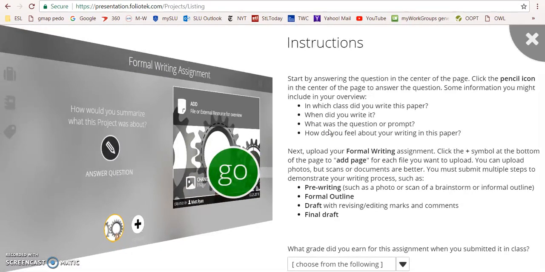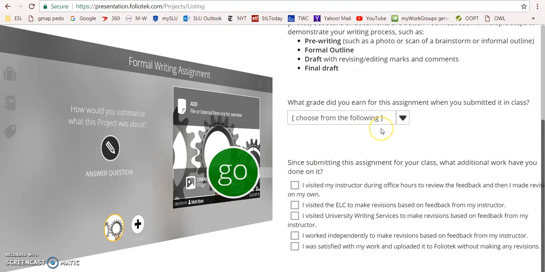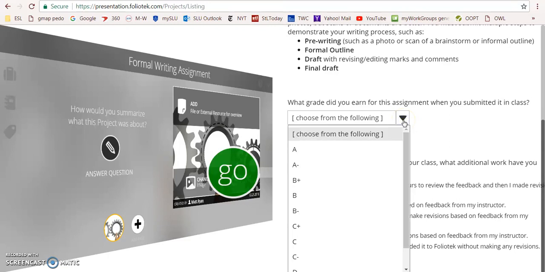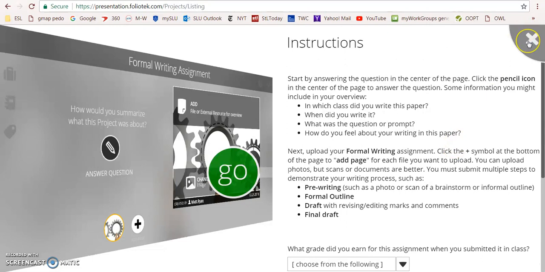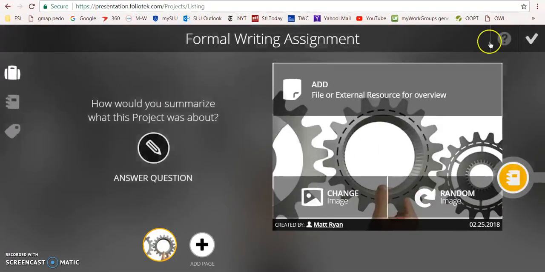So I'll click the check mark here. And the first thing that you'll see is some instructions here on the right hand side. The instructions tell you what to upload and how to do it. There's two more questions here about the project itself. So this question asks you what grade you earned for this assignment when you submitted it in class. And then this question asks you, what have you done since completing the project for class to revise it or make it better for your portfolio? When you're done with the instructions, click the X in the upper right-hand corner, and now you're ready to start uploading your documents.